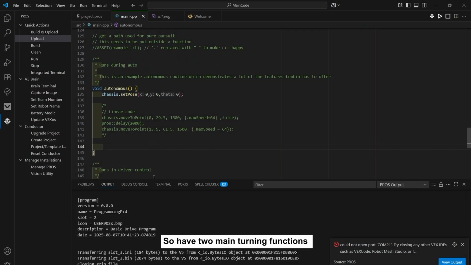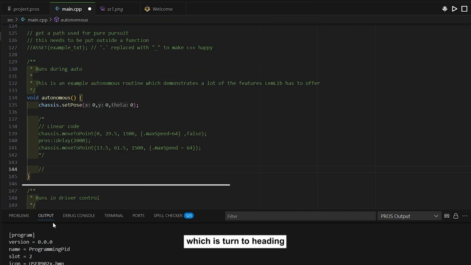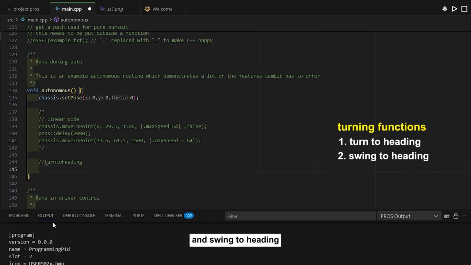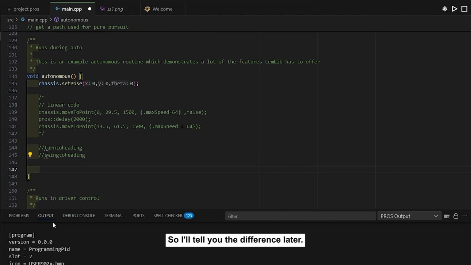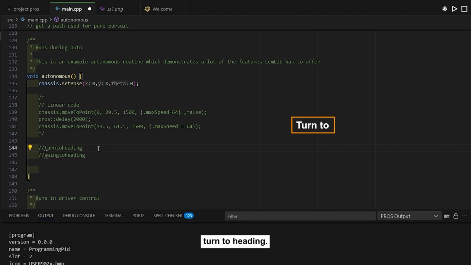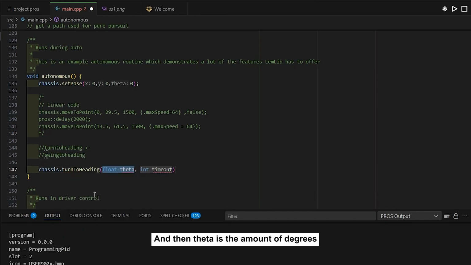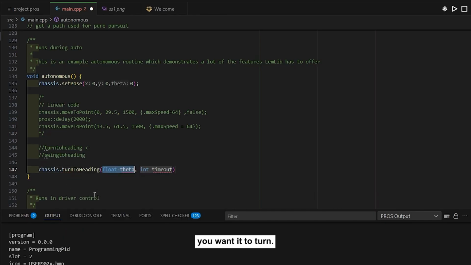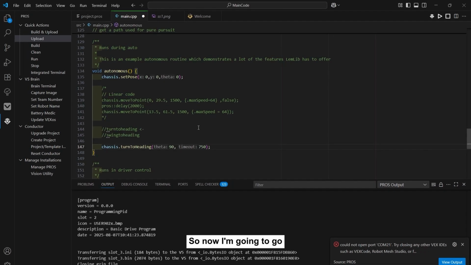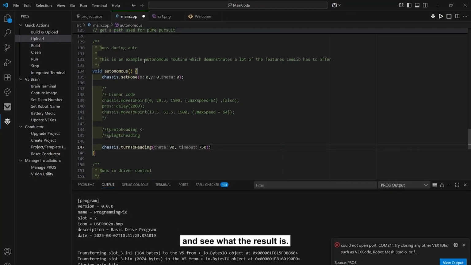So we have two main turning functions that I'm gonna use, which are turn to heading and swing to heading. I'll tell you the difference later, but first we're gonna do turn to heading. So the command for this is chassis.turn to heading, and then theta is the amount of degrees you want it to turn. So if you want it to turn 90, put 90. If you want it to turn -90, put -90. So for this demonstration, I'm gonna use 90 because I want it to turn to face towards the ball, and then I think it won't take that long to turn, so I'll put 750. So now I'm gonna try and run this code and see what the result is.